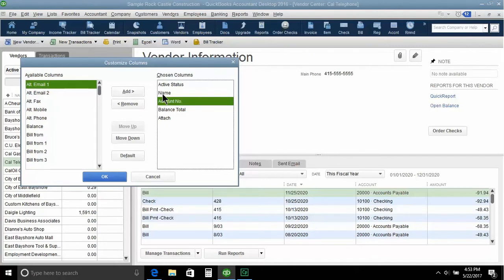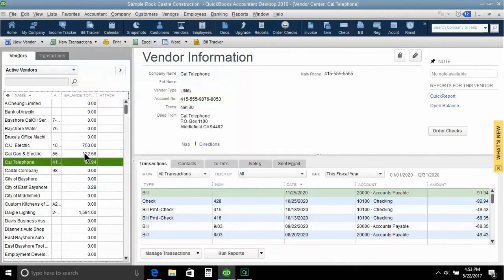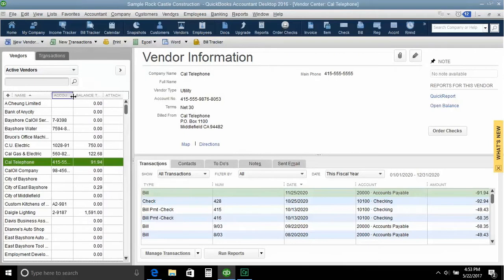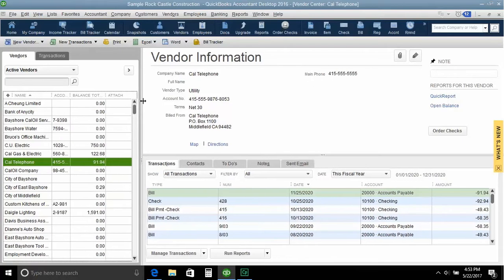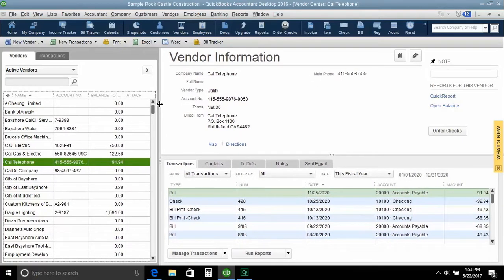I'm going to move it right under the name so that when I click OK, I have a new column in here. And if I move my mouse just right with this double-headed arrow, I can slide and I can see account number. Okay, and balance. Whoops, make that a little bit wider. Now I may have to come over here and make the whole screen just a hair wider. There we go.